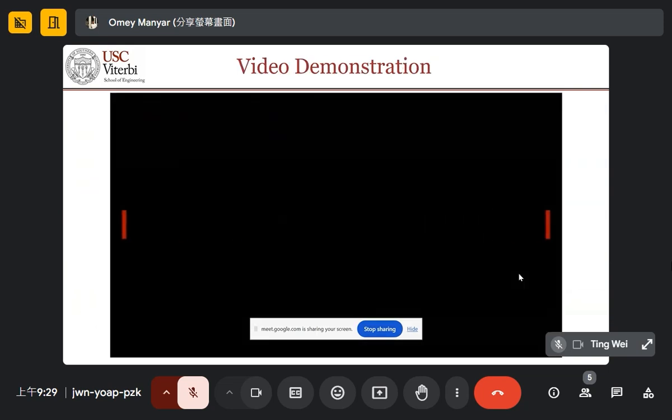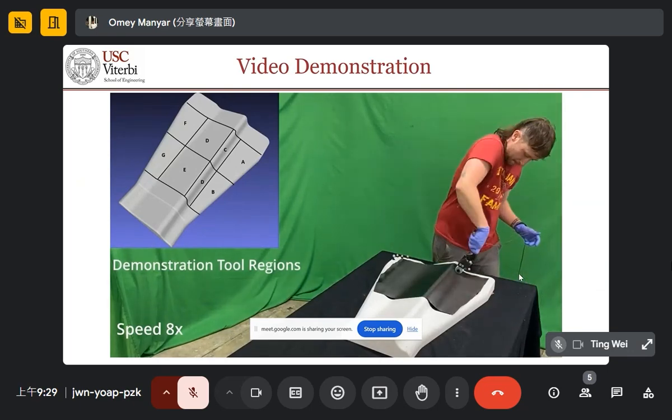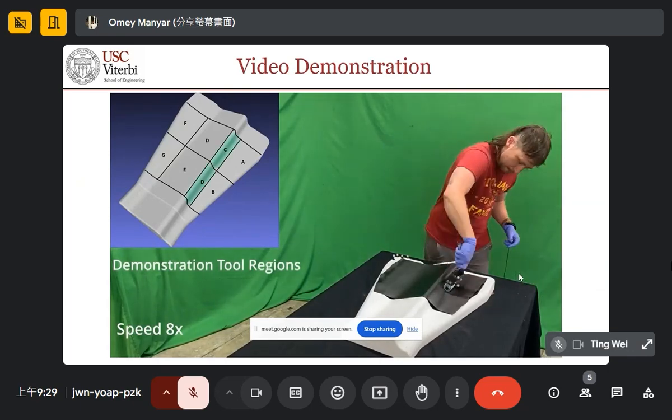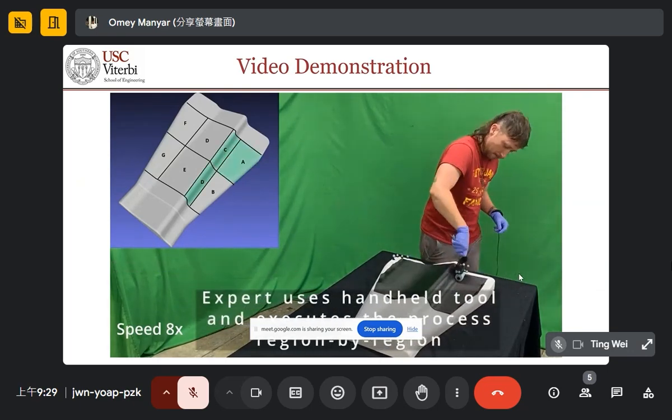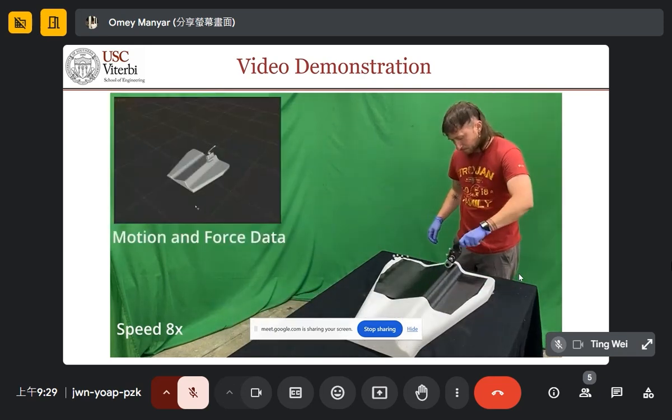I will skip through this and just show you how exactly we collect the demonstration. You can see that the expert has a handheld tool and there's motion capture information. And the tool is divided into different regions based on the geometrical features.